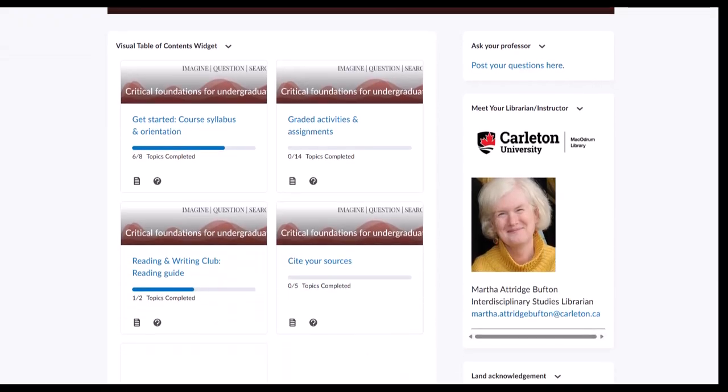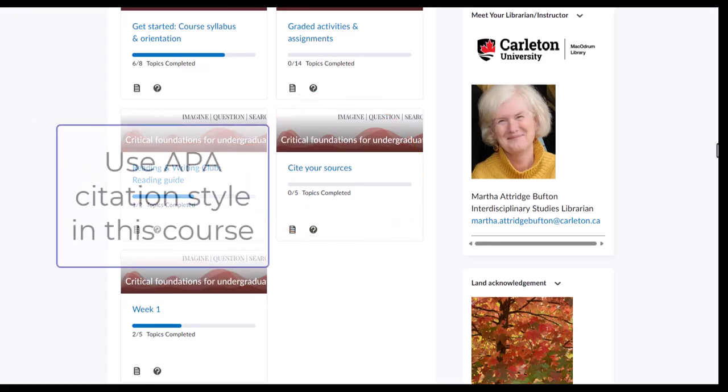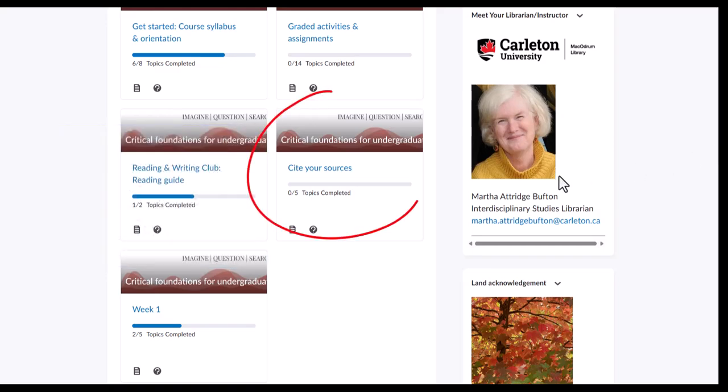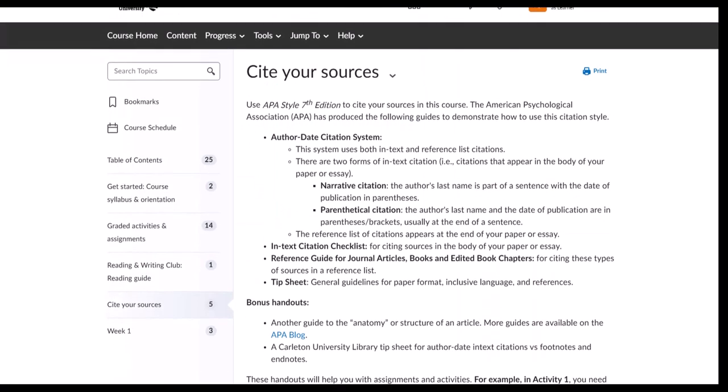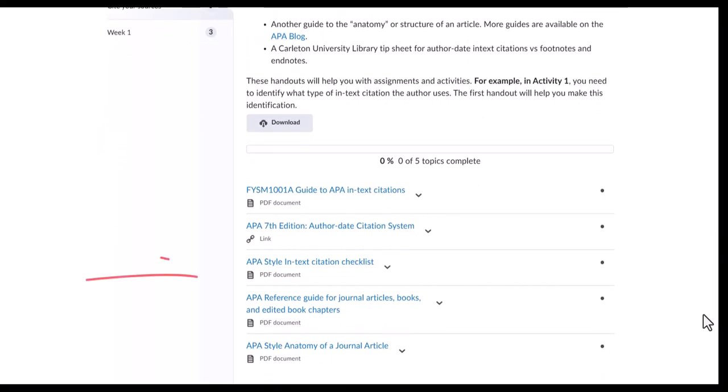The 4th module has instructions for citing your sources. You're required to cite your sources in APA citation style in this course. We'll click on this hyperlink, Cite Your Sources. Below the general description, there are links to resources that will help you cite your sources properly, as well as providing a brief introduction to the various elements of citing sources in the author date citation system in APA.